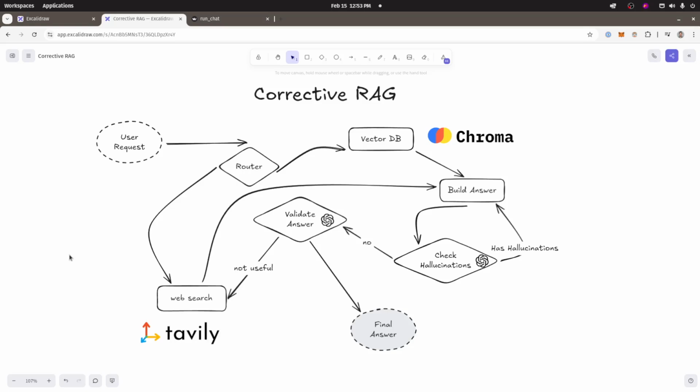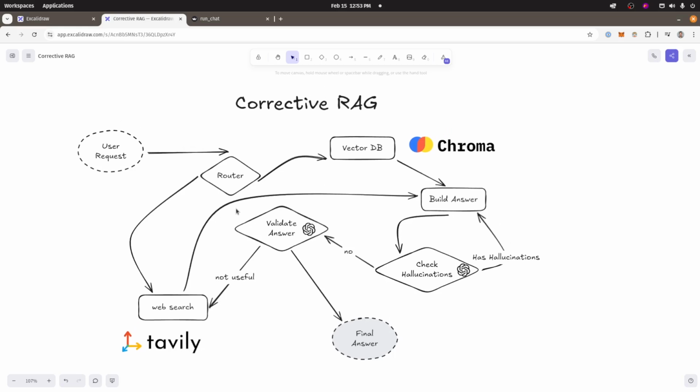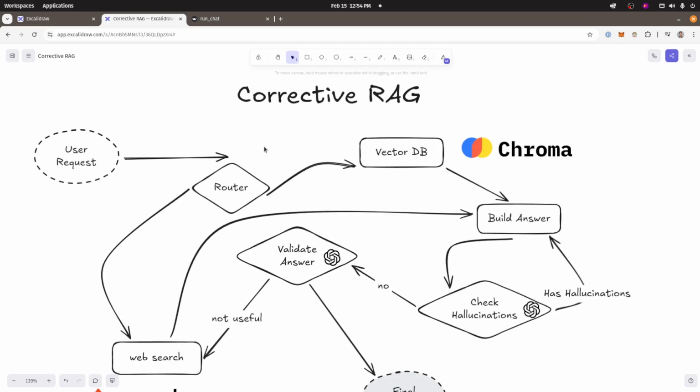Hi, now I'm going to show you this application that implements Corrective RAG. The general purpose of this application is the capacity to search in some sources such as a vector database or web search, and not only this, validate the answers and check if there is some hallucination. Let's dive into this flow.